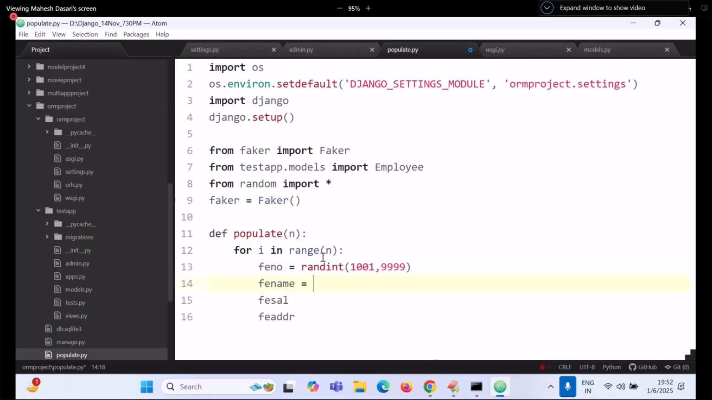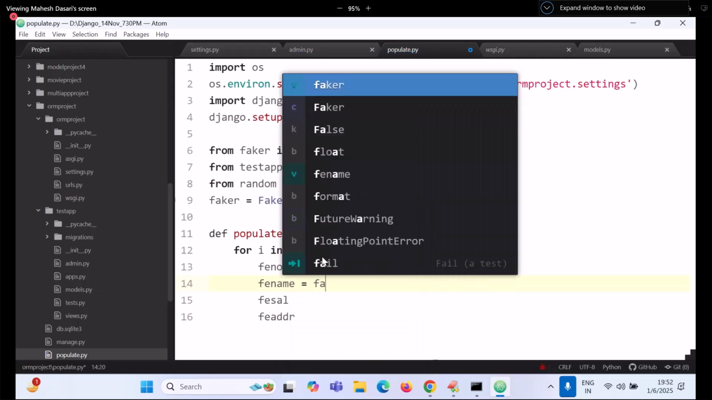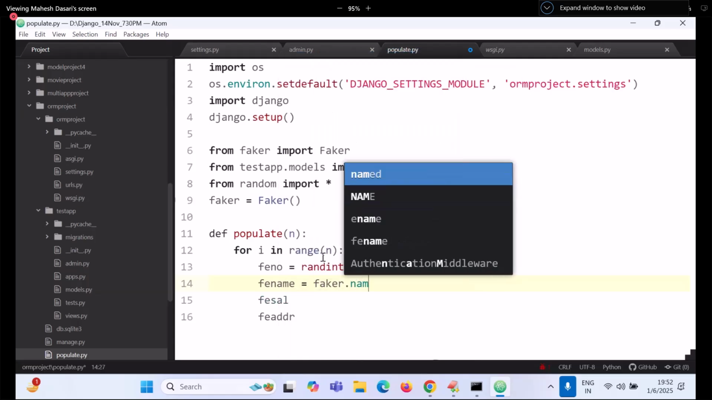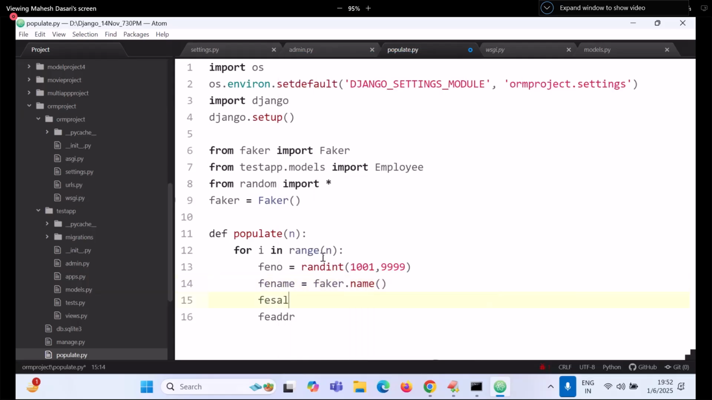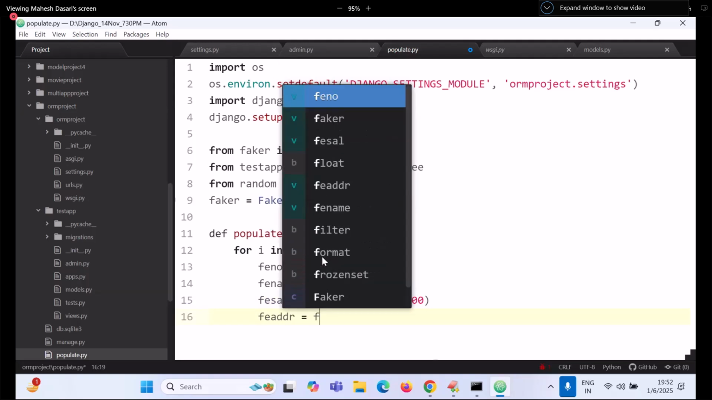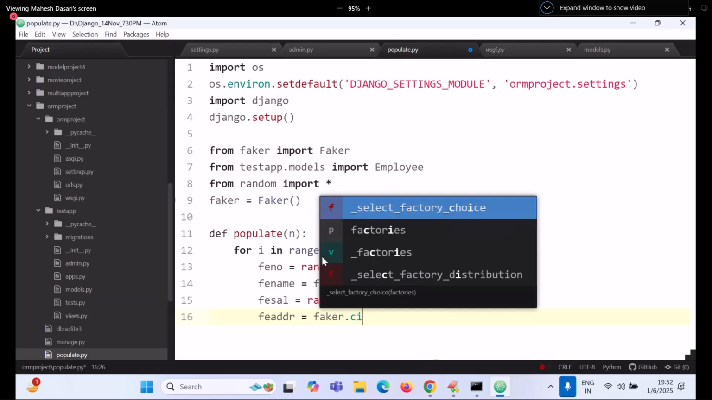Done. Name: reference variable dot name function. Salary: randint of 10,000 to 20,000, I'm generating one random salary. Address: fake dot city is the method.